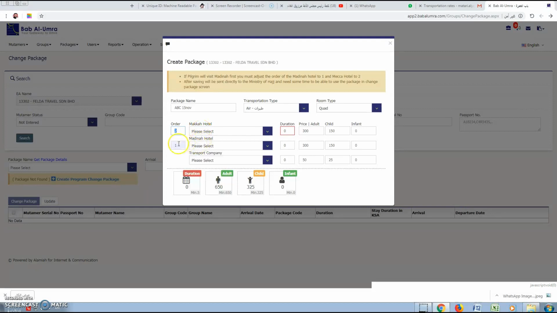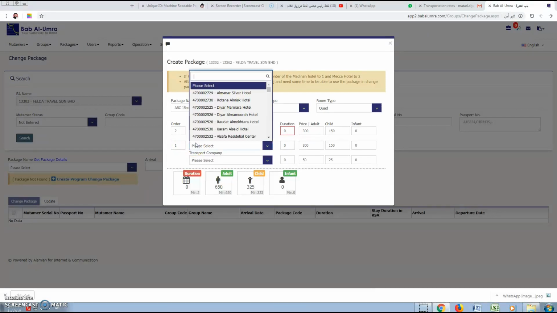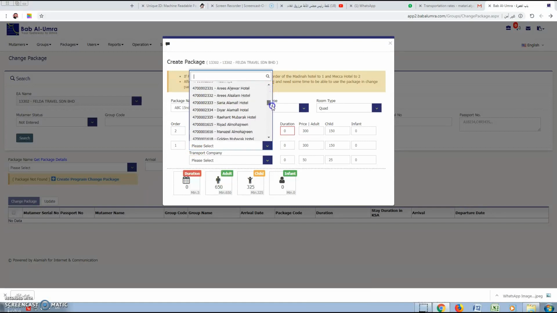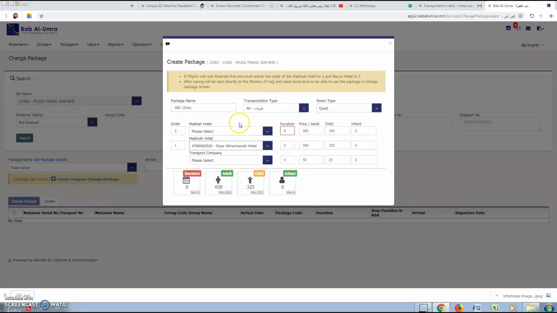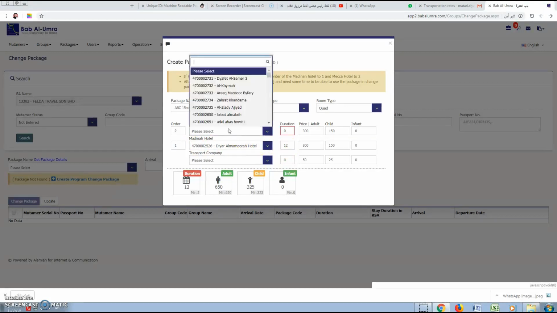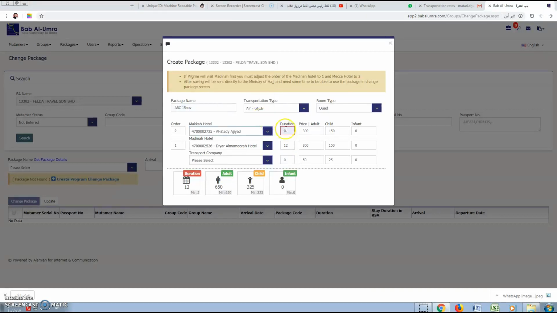Okay, so if this is the way, in Medina we select the hotel. If you don't find the hotel, please let me know, ask me, I will get it for you. Let's say Diyar Al-Ma'mura Hotel. You are staying here for 12 nights. Please do the exact package. However long they are staying in a city, please put it in. In Mecca hotel, we also use the real hotel, Az-Zaidi Ajiyad, staying 7 nights, let's say.